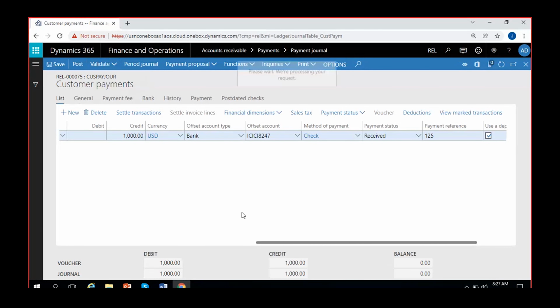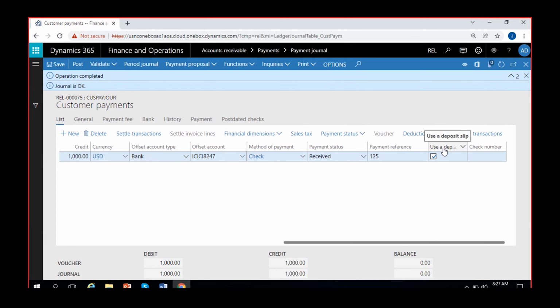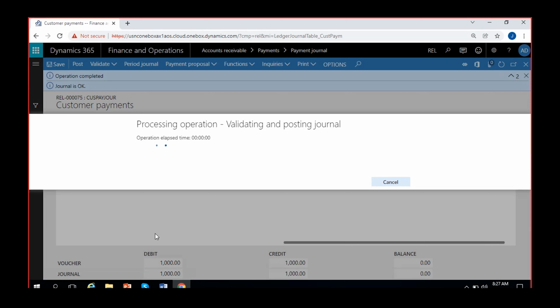I used this option, use a deposit slip. Only when I enable that can I post a deposit slip. Otherwise, a deposit slip cannot be posted. A normal payment transaction can be posted without any problem. So it is saying that validation is completed, the journal is okay and good to be posted. So this one I am using. It's not mandatory, but still I'm using it just to show you how a deposit slip is posted.